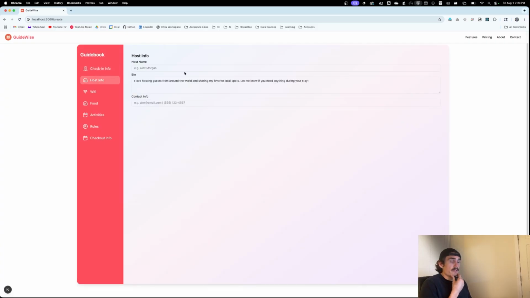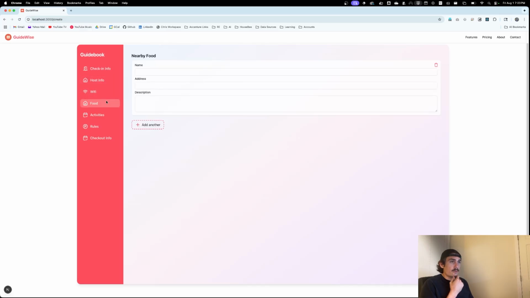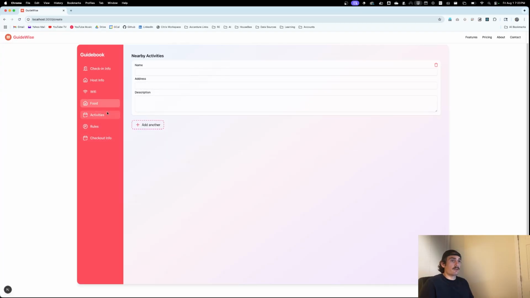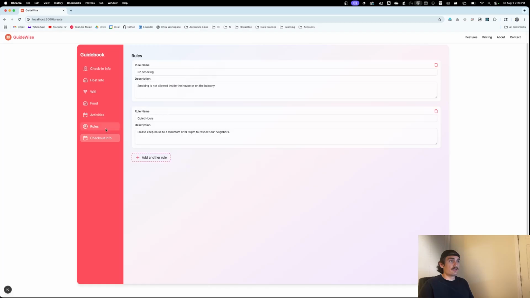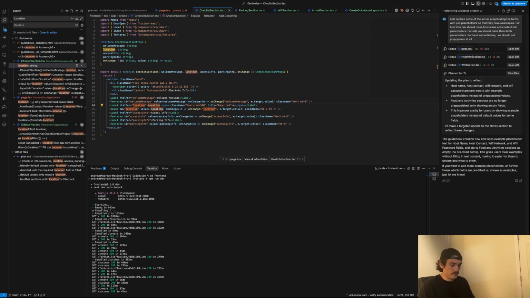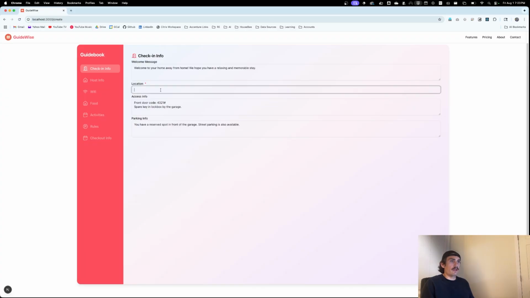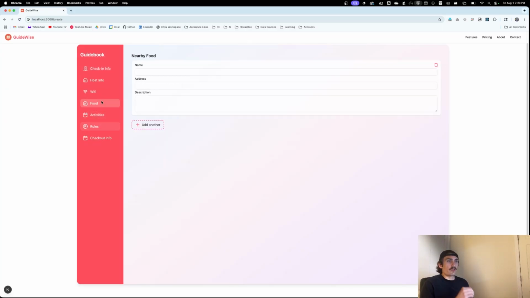Okay, so it did that. So these are now just placeholders. Food and activities are empty. Checkout info requirements should also be a placeholder. And then after it does that, we're going to accept the changes because we haven't accepted in a while. And then we're going to ask it to change food, activities, and rules.